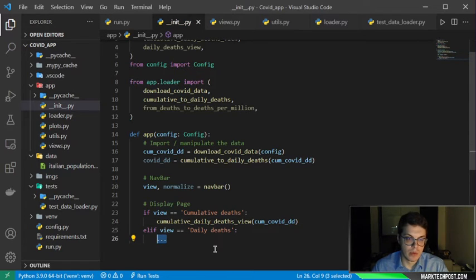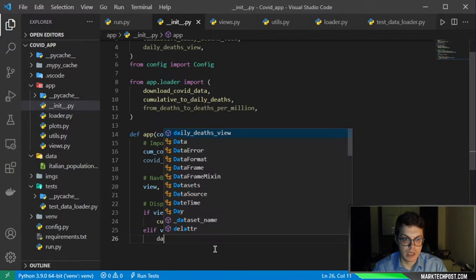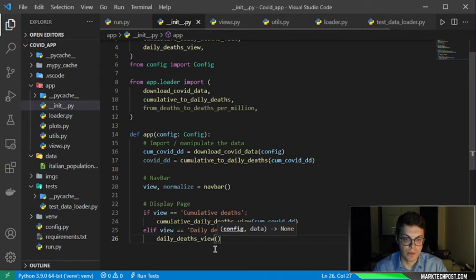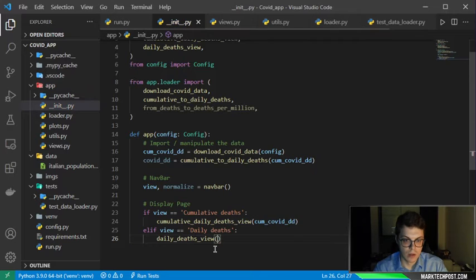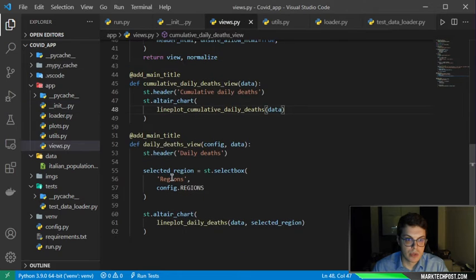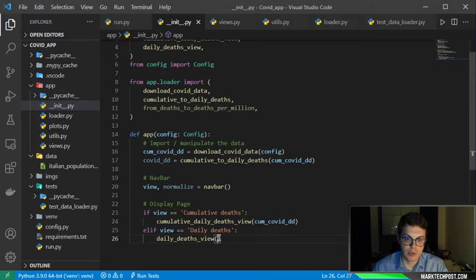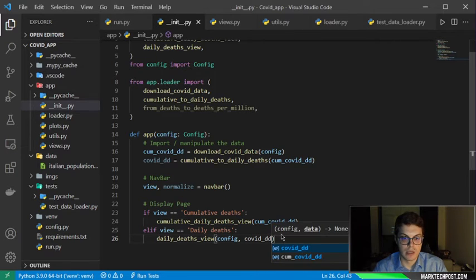And here we use the daily deaths view, and we have to pass the configuration, and let me see if I remember correctly. Looking at views, the daily deaths, what exactly? The configuration and the data. So I have to pass here the config and also the COVID daily deaths, right? That's it.